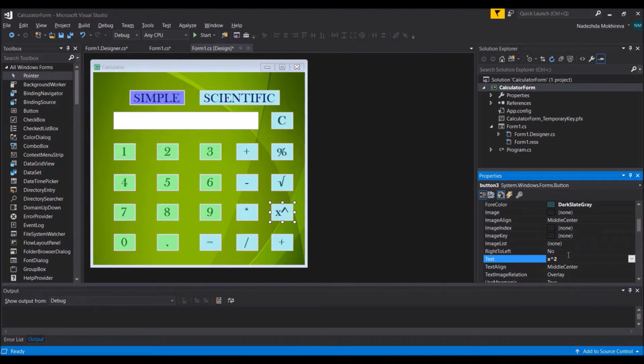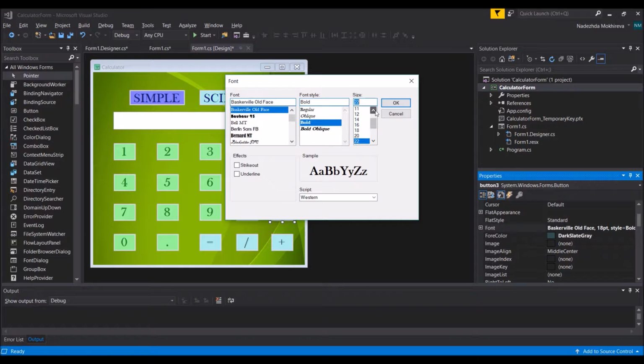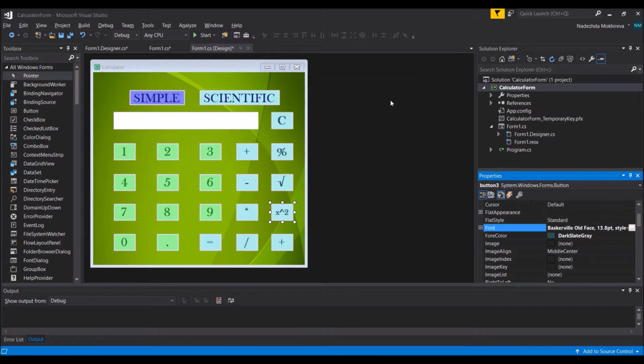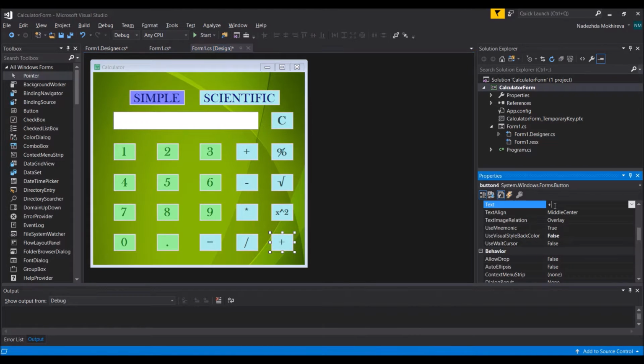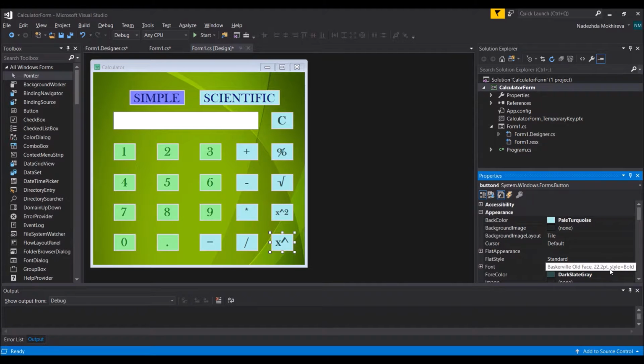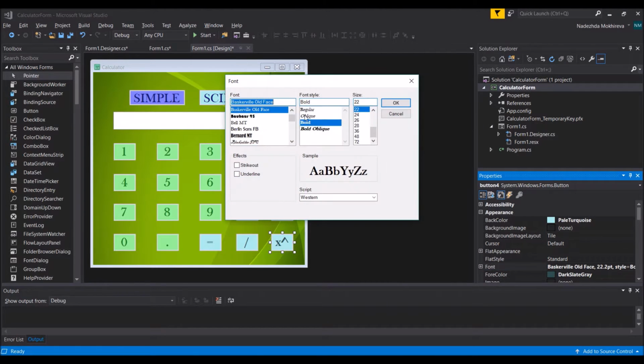Oops, this font is a little bit too big. Let's set it to 14 instead of 22. Same for the last button.